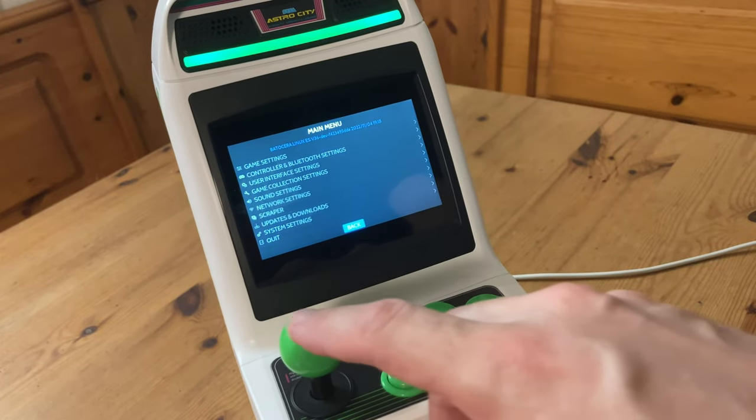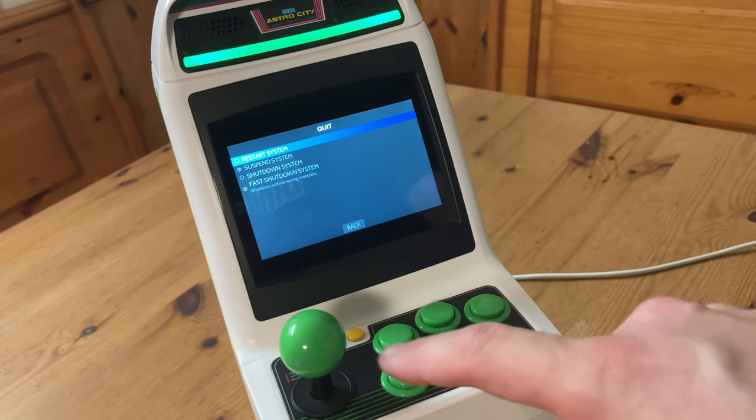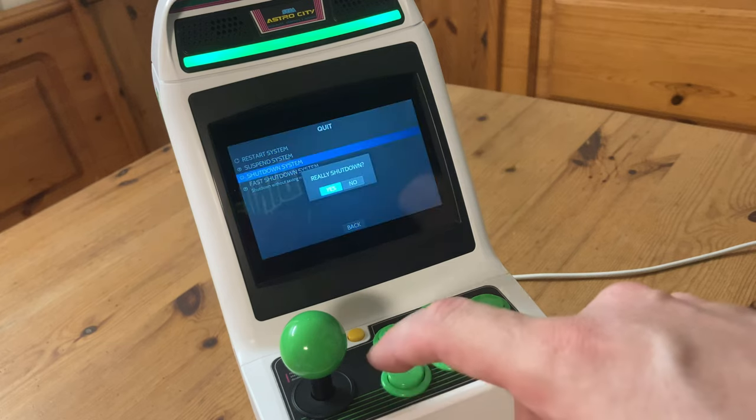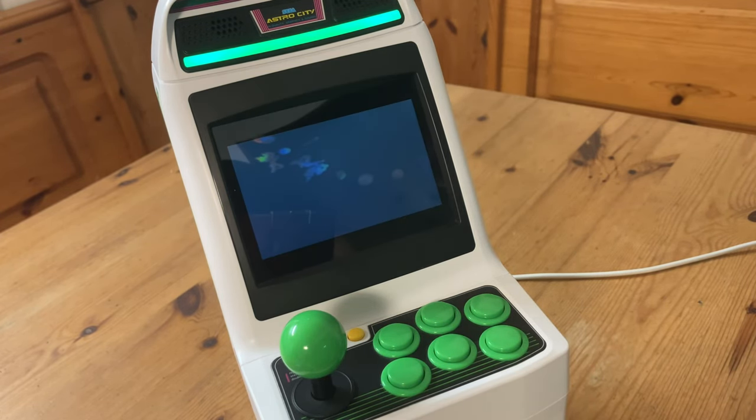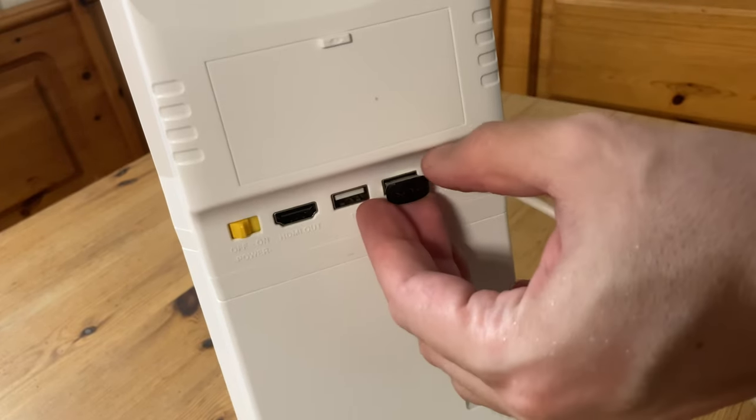If you want to shut down Batocera, press start and go to quit. From here, you can go to shutdown system. Once the light turns off at the top, switch it off at the back. If you want to see the start menu again, unplug the USB stick and turn it back on.